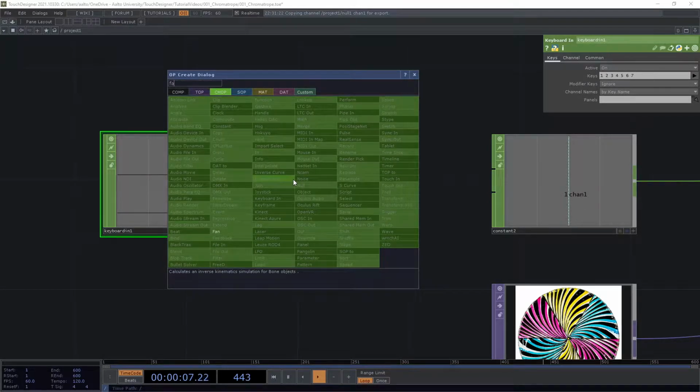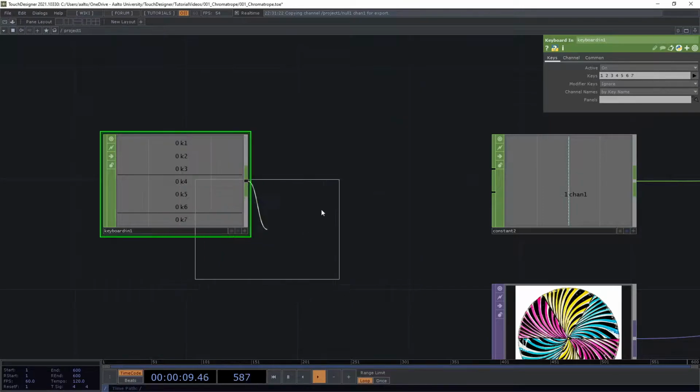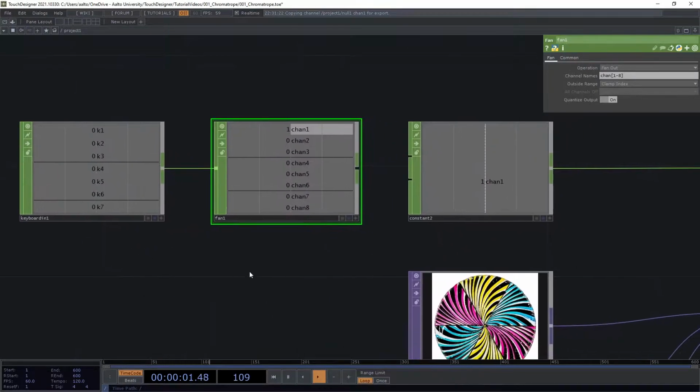So there's a chop called fan. I'm just adding it after the keyboard. What the description says for the fan is that it converts one channel out to many channels, or converts many channels down to one. And that's what I'm looking for. I want to convert many channels to just one channel. So sounds like a thing that I would like to use.